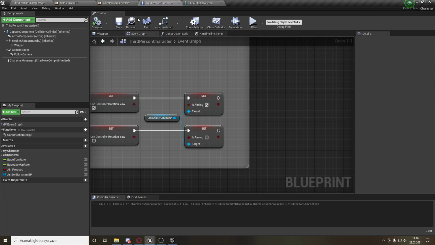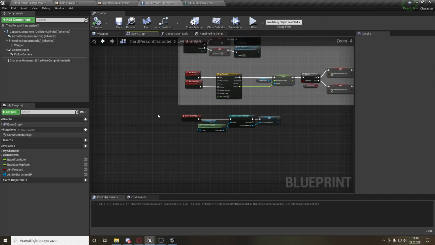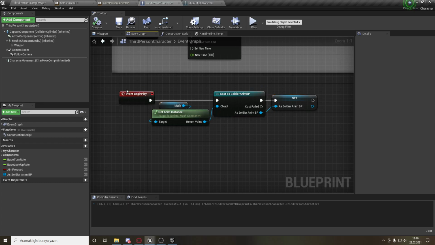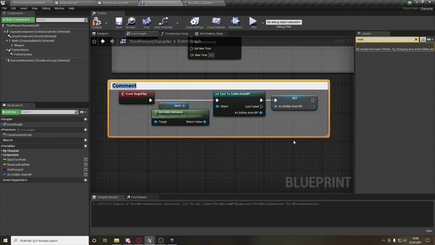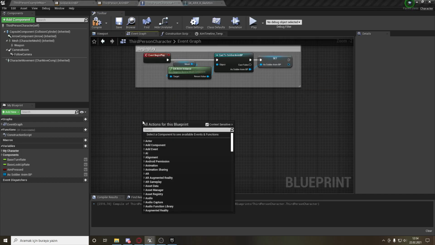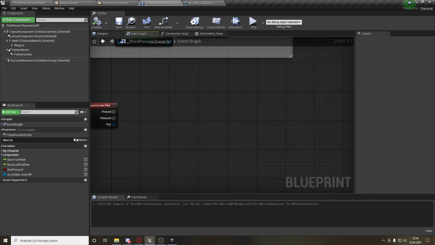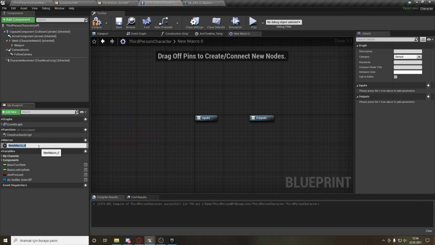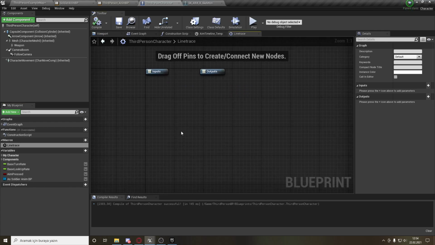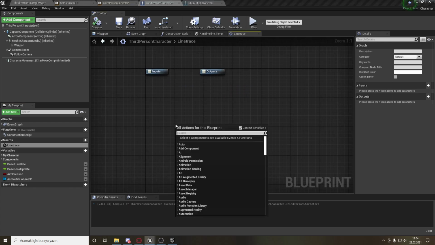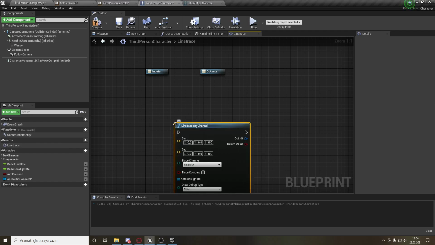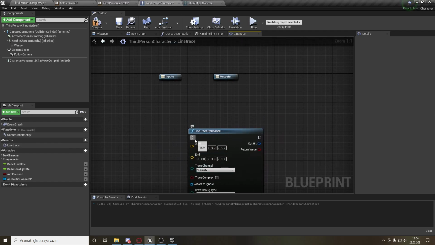Alright, what we have to do right now is firing, I think. Let's comment this to event begin play. Let's go ahead and create our fire. And now what we're gonna do is line trace. Go ahead to the macro, then type in line trace. So I will make line trace by channel, and let's connect it to here.